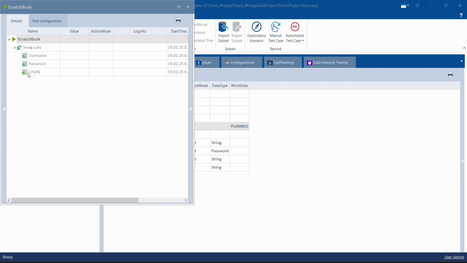So like this you can automatically test instead of manually adding a password username for the many times. It consumes your time and effort. Instead of that you can use Tosca software for testing.